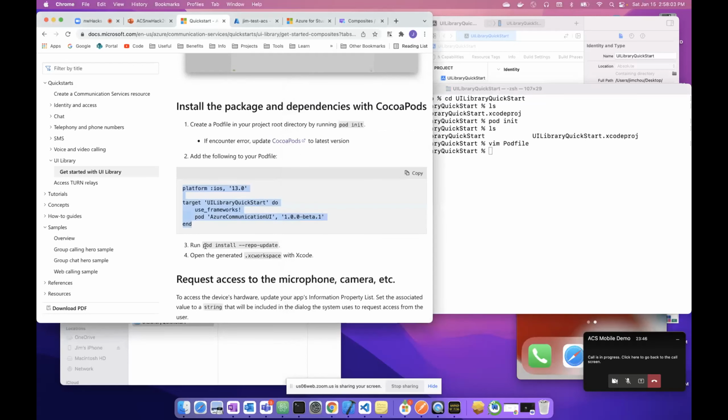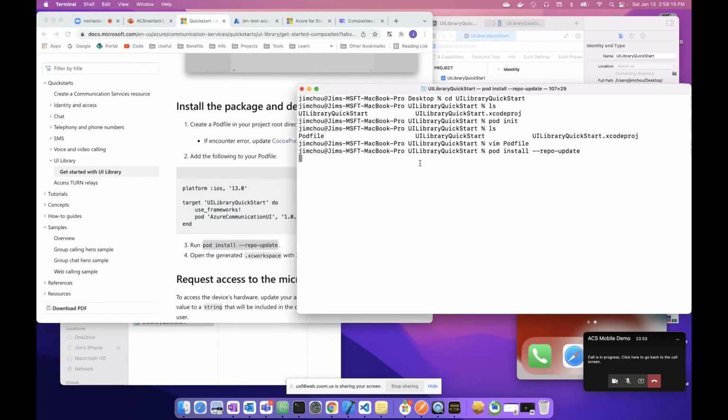So once that's done, then we can just run pod install --repo-update just to actually get the package from CocoaPods. This may take some time if you're running for the first time, but I think I have some local cache saved, so it shouldn't take too long. And let's just go ahead and look at the next step.